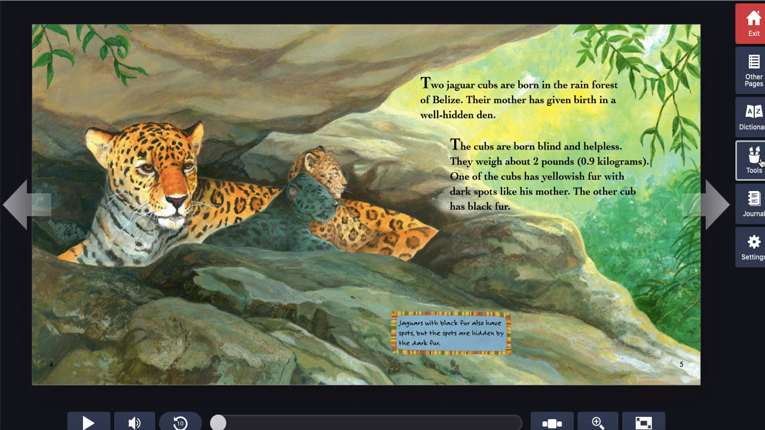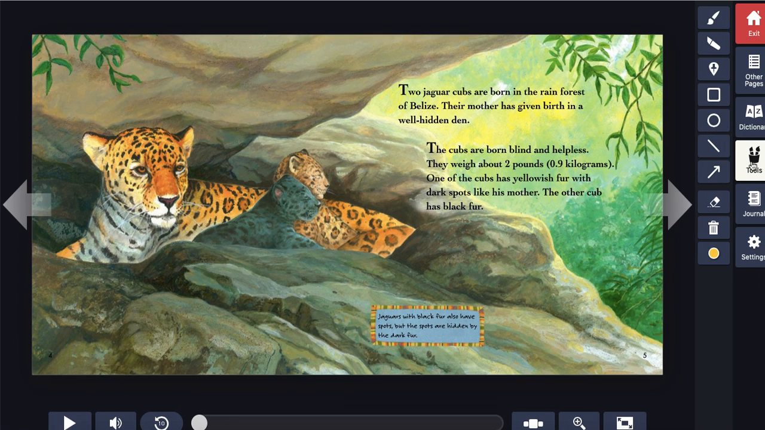Older children can use the tools. So they may think, do you know what? I want to highlight this bit. This is really important. And they can highlight different words and phrases to remember. They can add notes to a journal. If there's a word they don't know, again, add it to the journal.